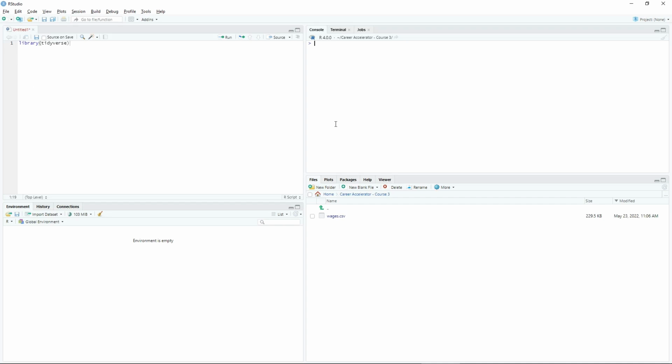And one thing that you should do, which is a good habit to get into, is to create a working directory. So here you can see that this directory is called Career Accelerator Course 3. I've navigated to it in the file pane. And what I'm going to do is, here under More, I'm going to set this as my working directory. So R knows that anything I want to save should be saved there by default, or any data I want to load in, it should look here, okay?